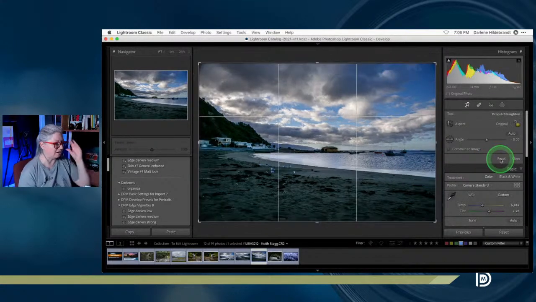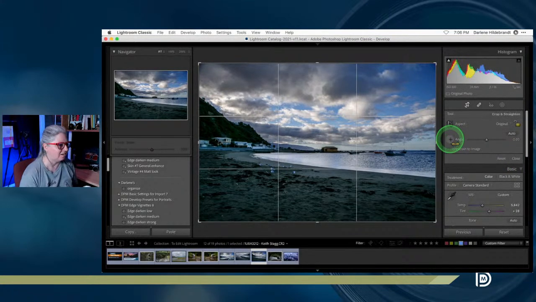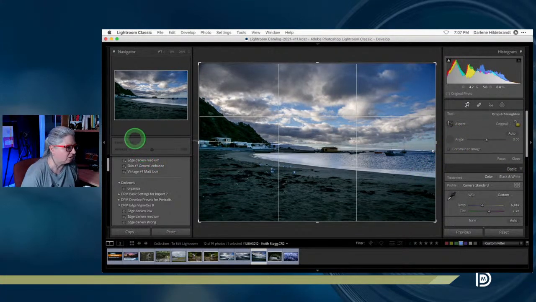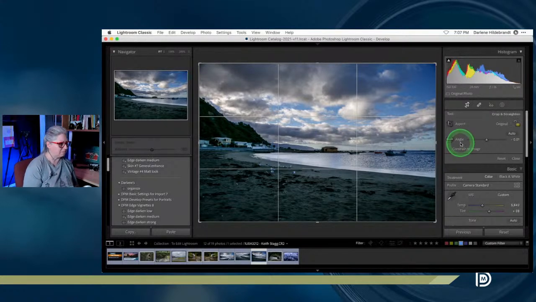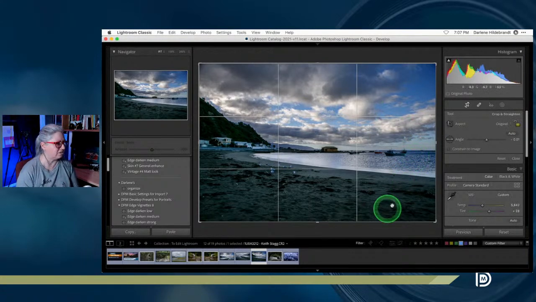Obviously not correct. So I'm going to try the ruler again, and I'm going to go from here, and again use a long line because I'm trying to match the edge of the water. Oh, and it actually looks pretty straight, which is surprising. So it's an optical illusion, right? Because we think that it's crooked, but it's actually straight.